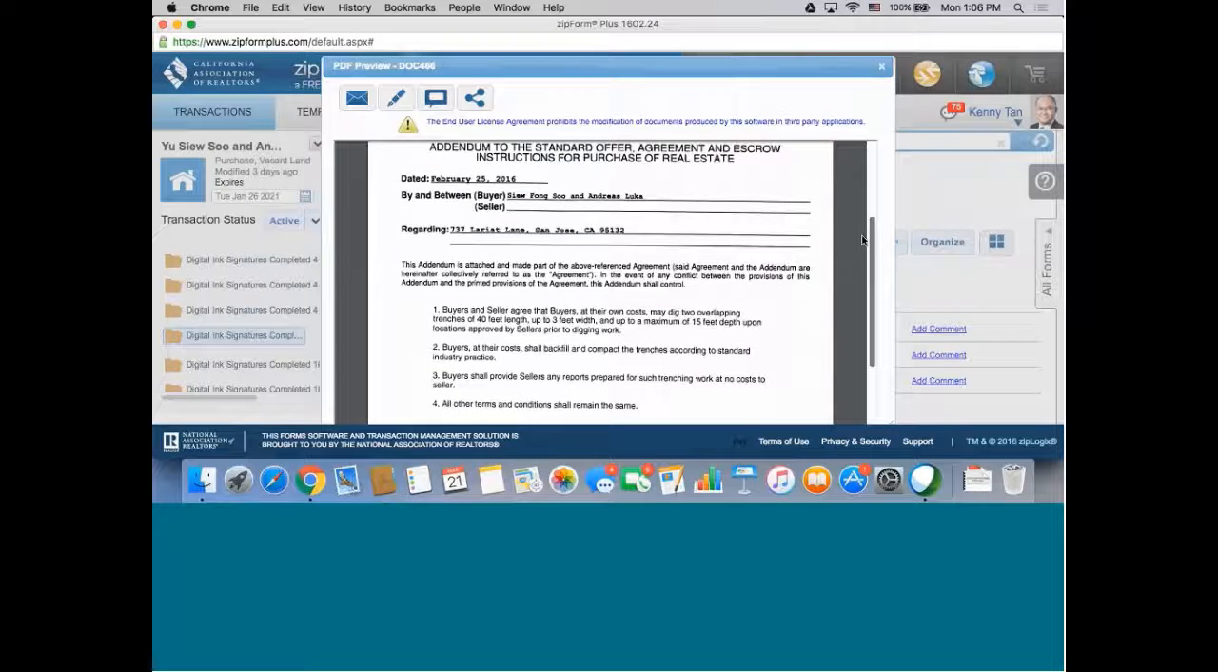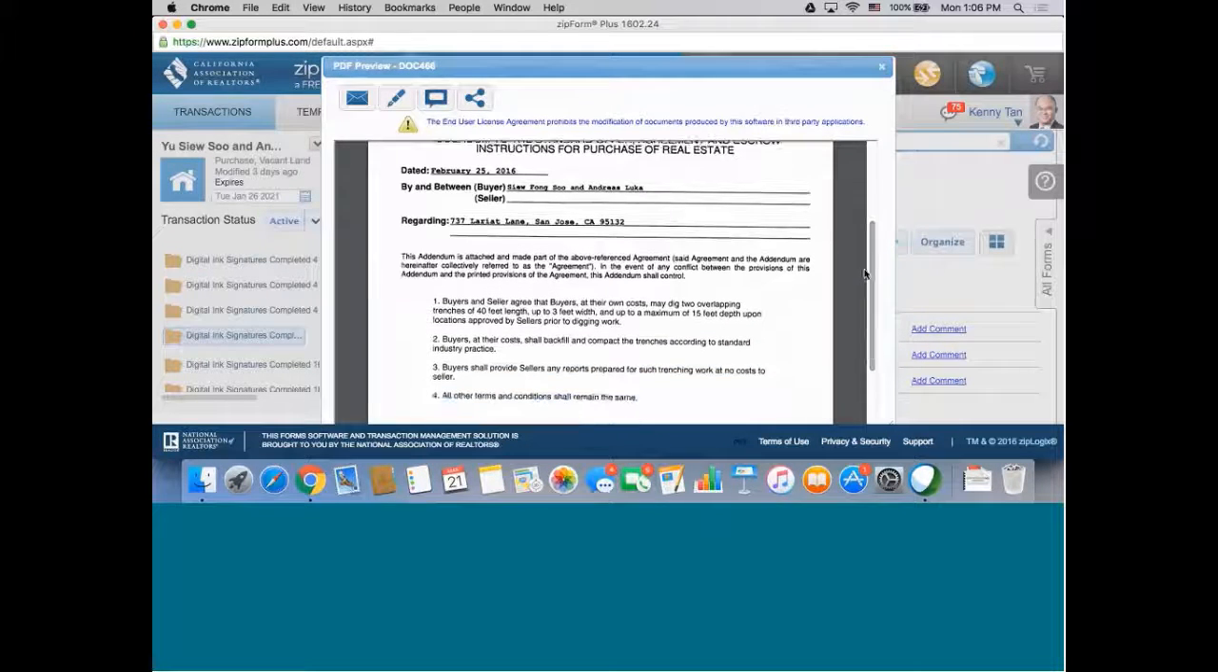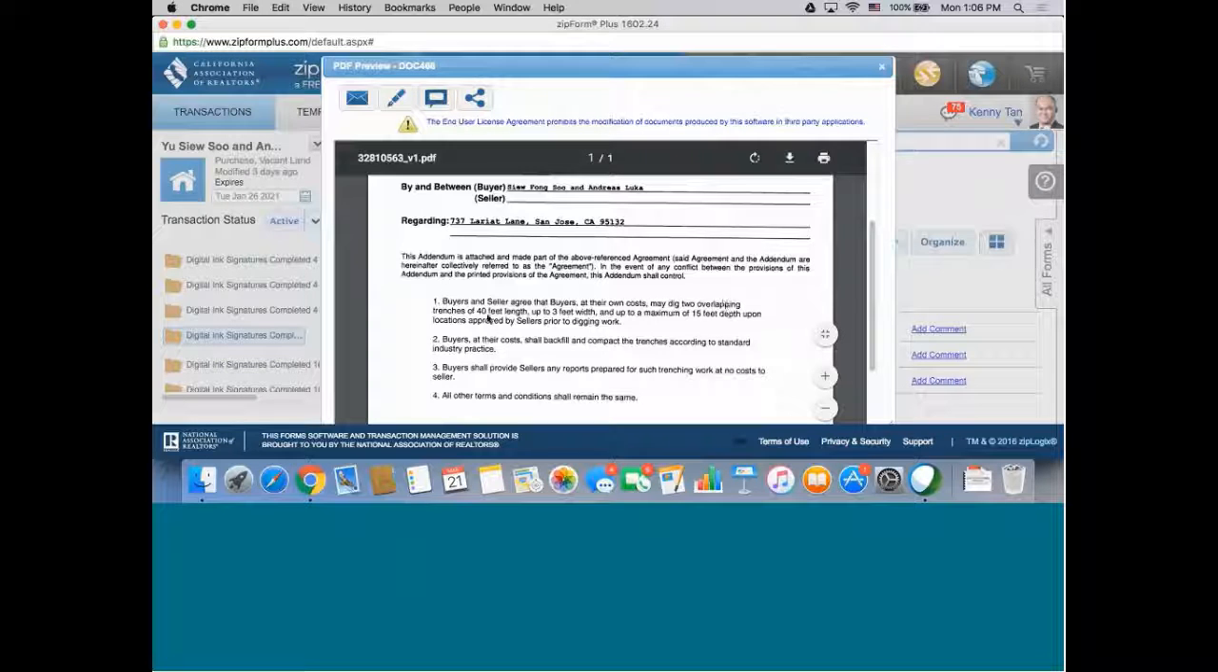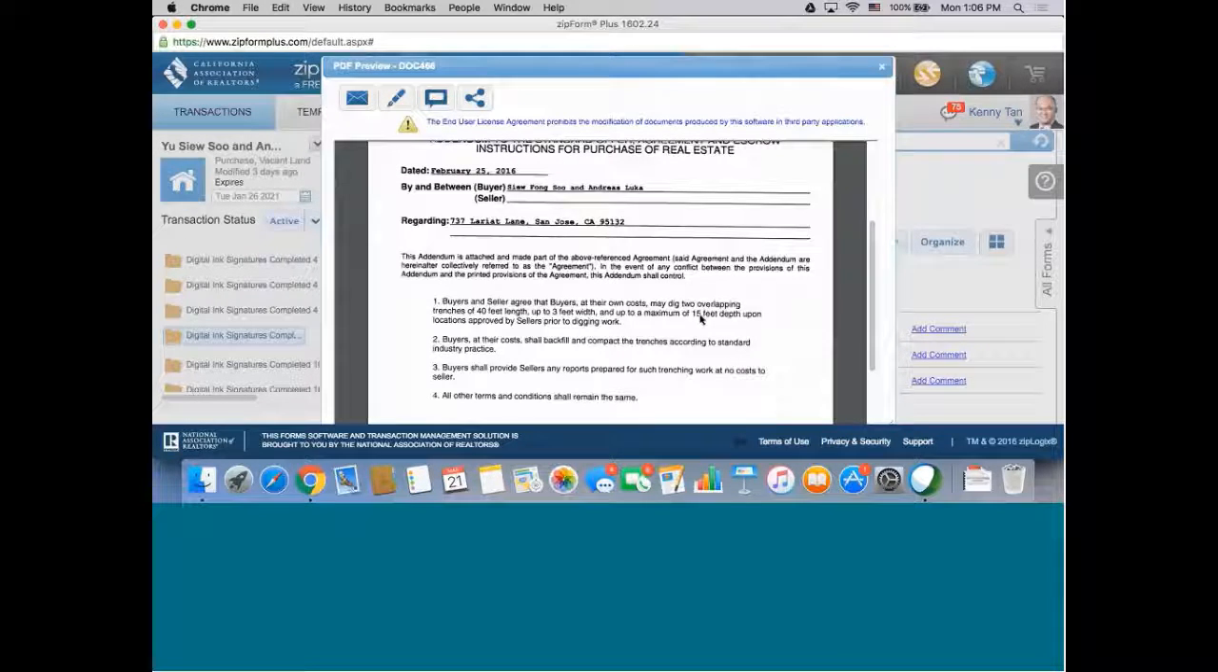I can't remember who prepared this one. This is another addendum. This one came after we decided that we needed more studies because the boreholes themselves were not enough. So the geologist came back and said, we need to dig trenches. So I asked the geologist, how wide of a trench do you need to dig, how deep, and where are you going to dig? They told me they need 2 overlapping trenches of 40 feet length, up to 3 feet width, and up to a maximum of 15 feet depth.